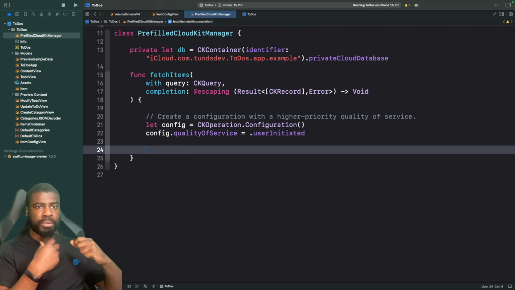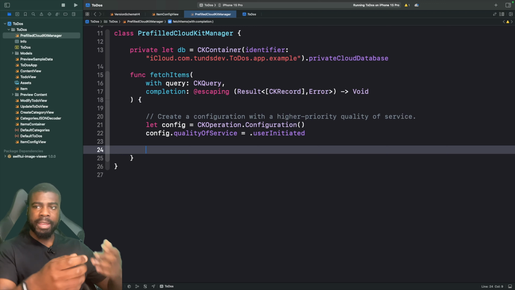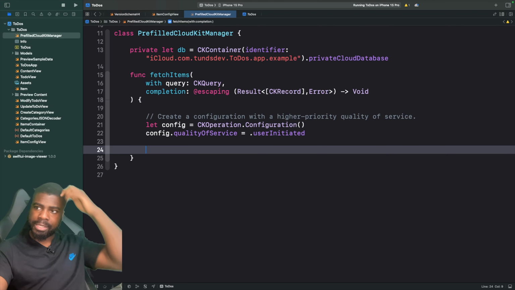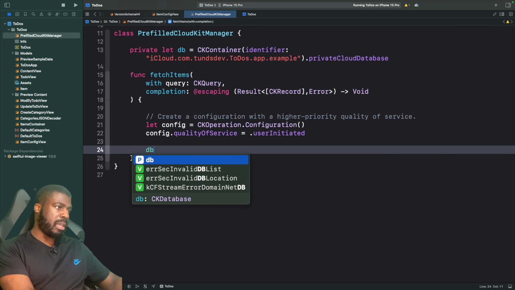When you're working with CloudKit, it's not similar to SwiftData where you create a higher order function. You have to write out a query similar to how you would in Core Data, with a predicate, an NSPredicate fetch request. So we'll pass in this query when we configure our database. I'm just going to say here db dot.